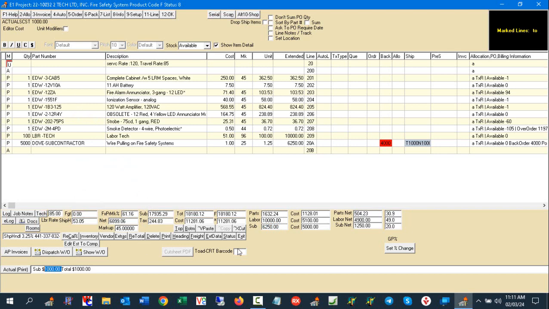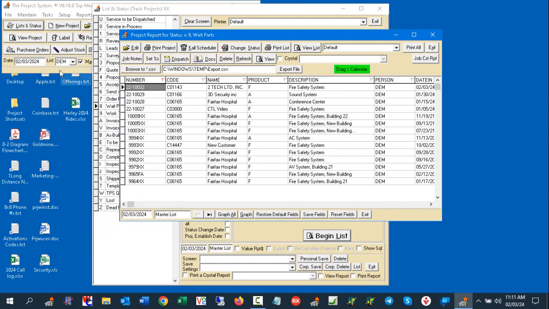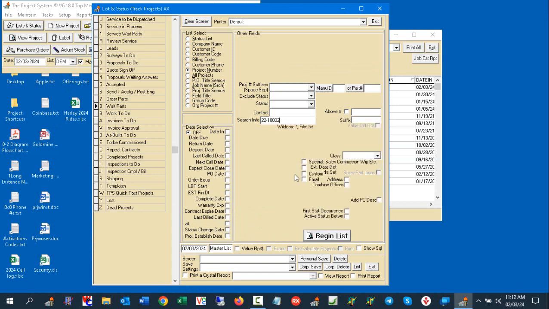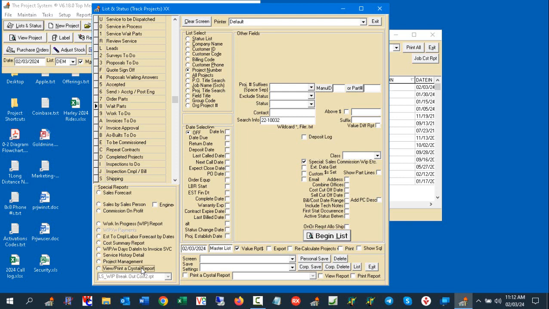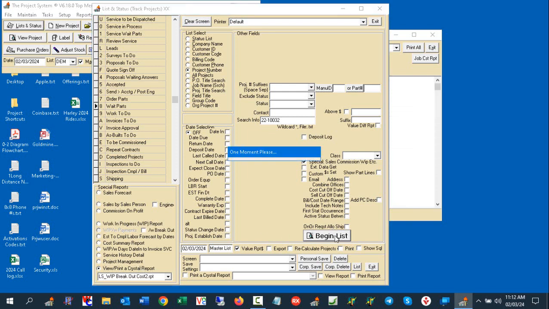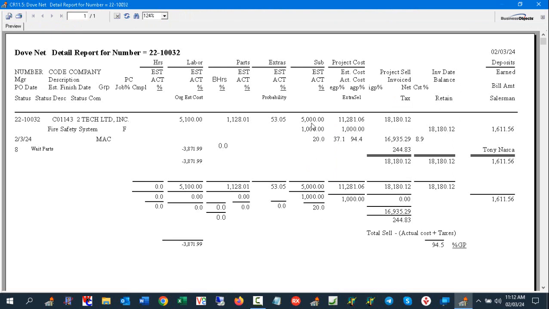So now we could look over here on our job cost report, WIP, special, and we'll do this report here. So you see we have an estimated cost of that labor, 1,000, and we've incurred actual cost of $1,000. So there's your estimated cost for your subcontractor broken out specifically and the cost received to date.